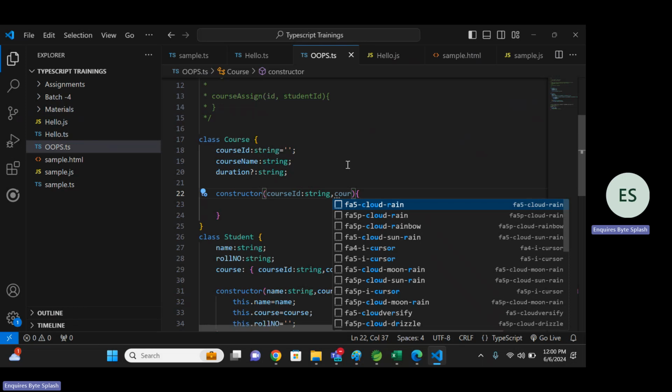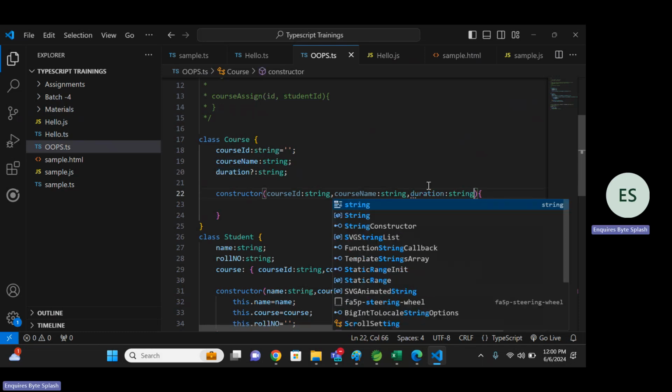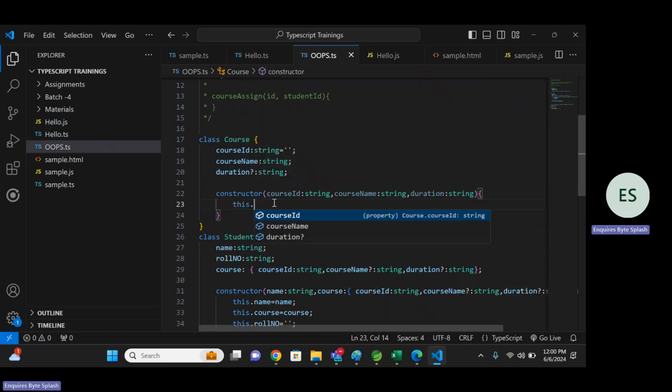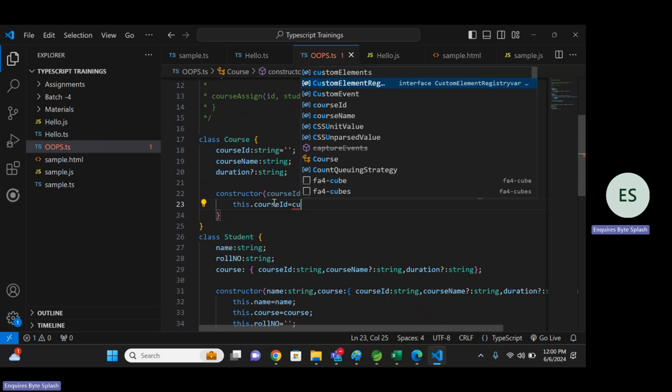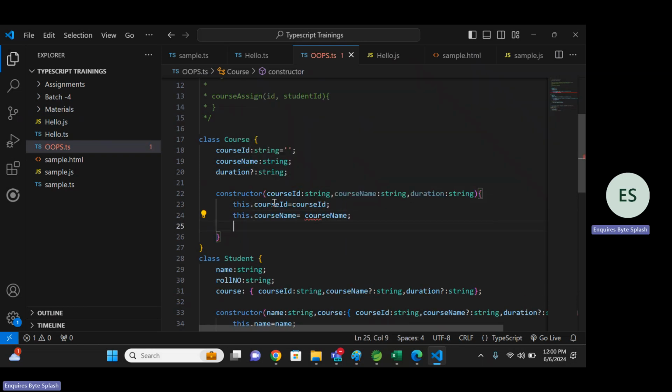So that is the rule for TypeScript classes. You need to initialize an empty value or you need to put the constructor. Otherwise it will not be okay. It is not satisfied. It will say it is not initialized. Duration string. Now you need to mention this.courseID equal to whatever the course ID that is coming. Again this.courseName equal to whatever the course name that is coming. Again this.duration. Duration is optional, whatever the duration that is coming. So now it might not get an error.